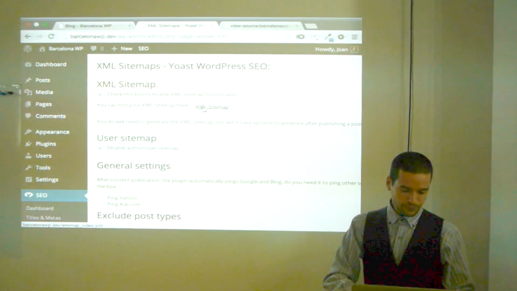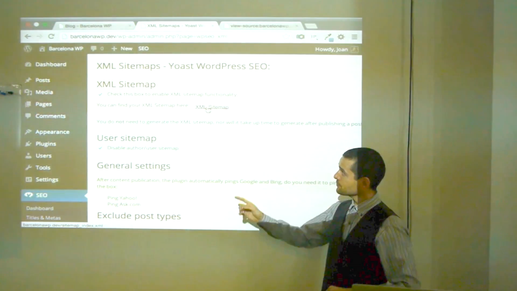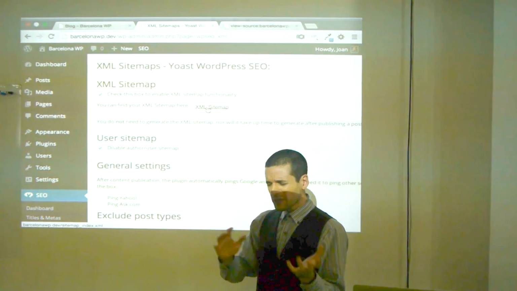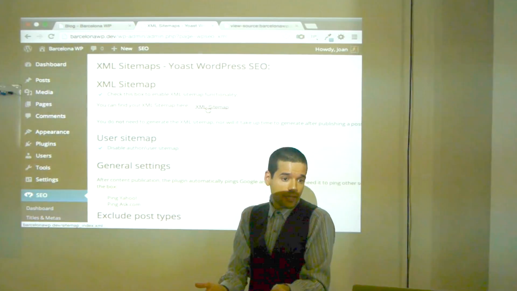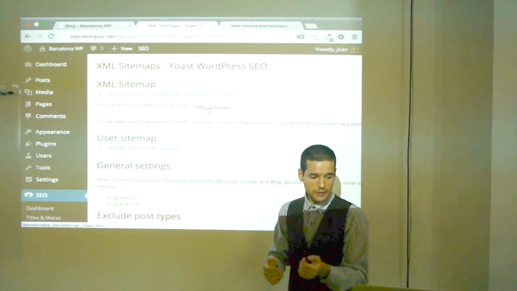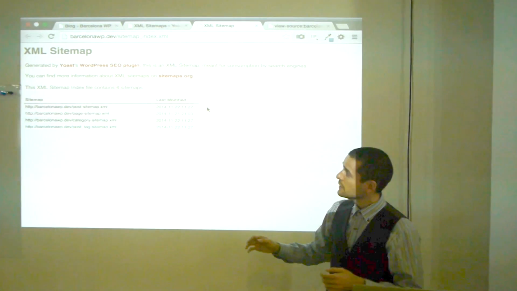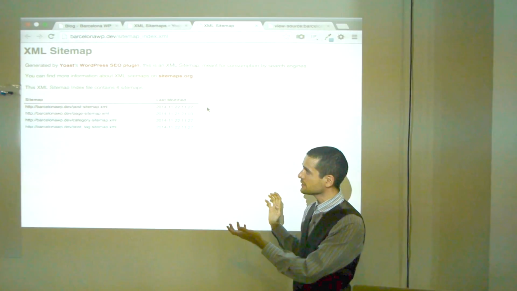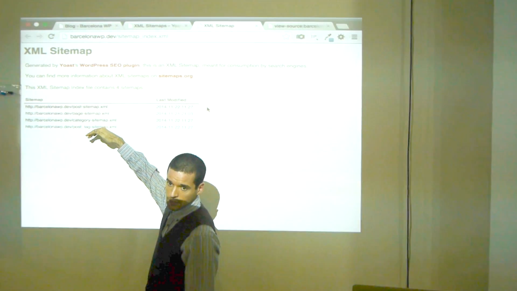Sorry, an XML sitemap is just a list of all the pages that you want to index on Google. But you put it in a nice list because then Google can know where to index and where not to index. And if you go there, you will see it. This is an indexed XML sitemap, and as you can see, it's composed of 4 sitemaps.